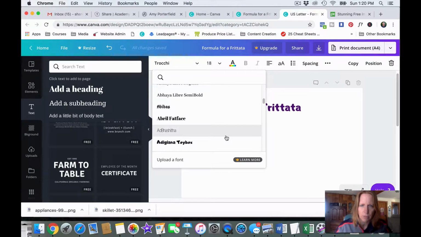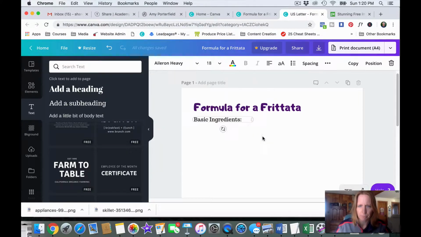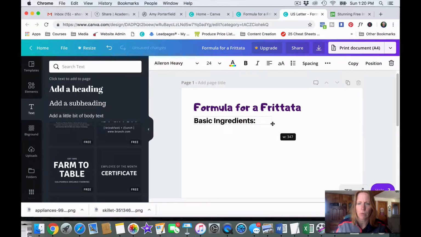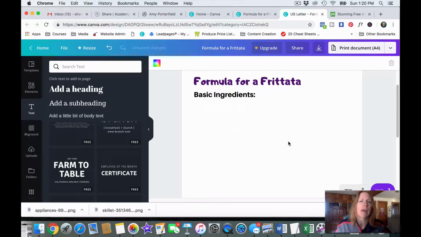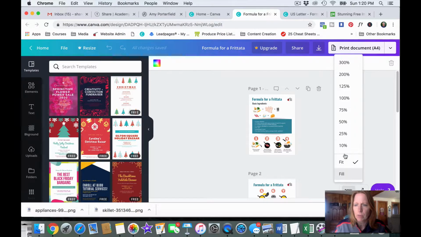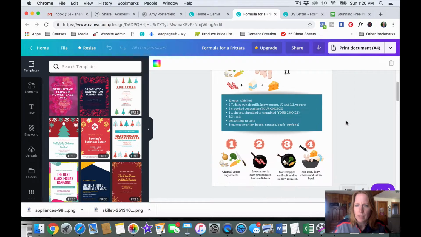Let's see, let's pick a different font. Let's do Aileron Heavy. Now I can change these later, but that's what I want, and I do want this to be a little bit bigger. This is going to be like 24, so we'll drag these over. Okay, so now I need to put in some pictures. So I kind of want to throw together some visual images of, let's scoot this up a little closer so you can see what this needs to look like.